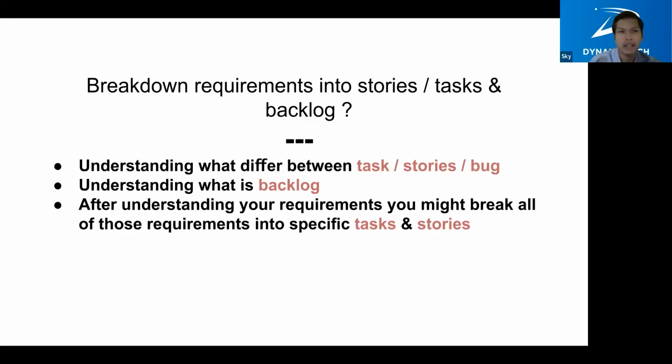And the task, everyone understands, and the story is about the feature. For example, user choosing this and expecting this result. And the bug, I think everyone understands. Bug is like the error inside the project. So when we see the error, it's called the bug. Next, understanding what is backlog. And we will walk through this word, the backlog.